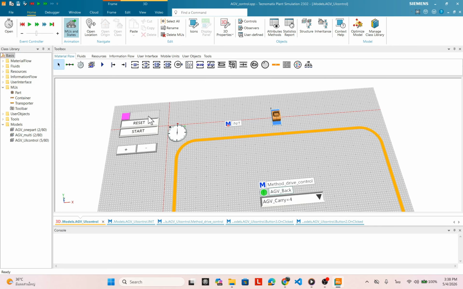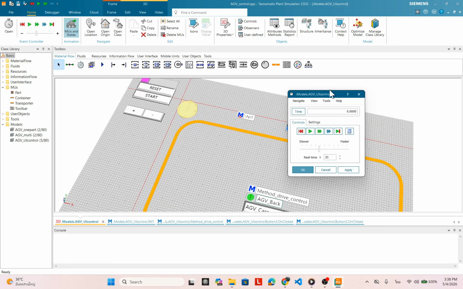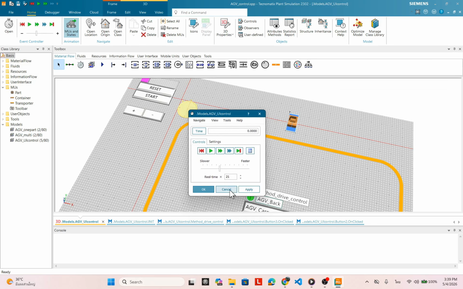Using the control center to control the process, you have done how to create a button and this user interface. You can create a button to control the speed, control reset, control start, using the event. This one is the event controller.